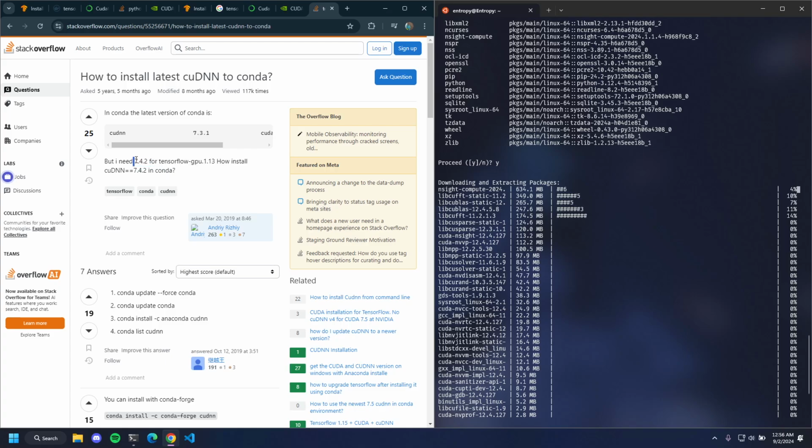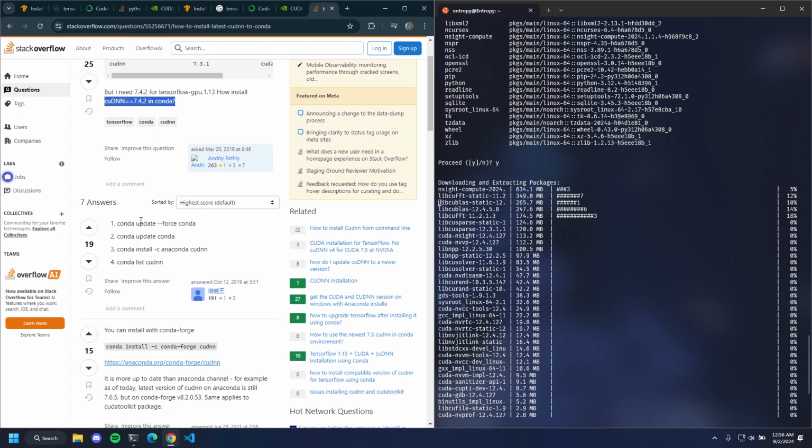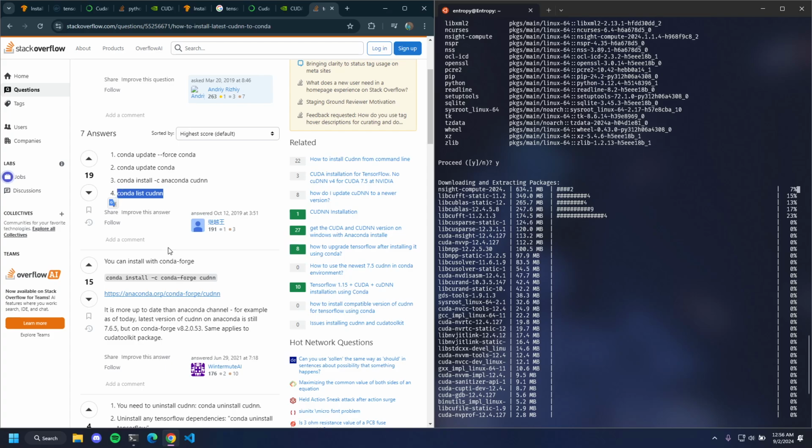How to install TensorFlow-gpu, how to install CUDA, conda update, force CUDA, conda list CUDA.